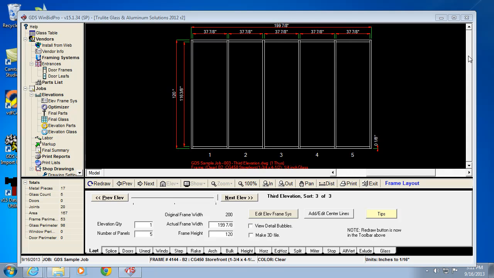Let's cover tabs number 6 and 7 in the drawing window of WinBidPro V15 by GDS. When we look at the tabs at the bottom, 6 and 7 are the step and rake tabs.